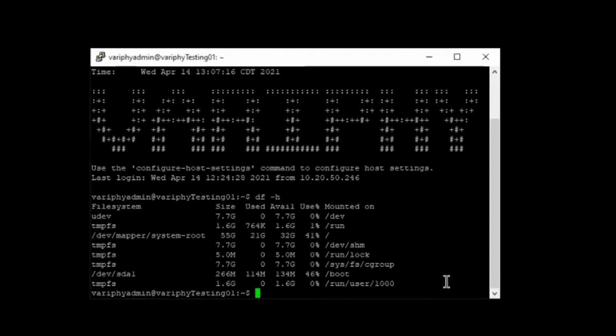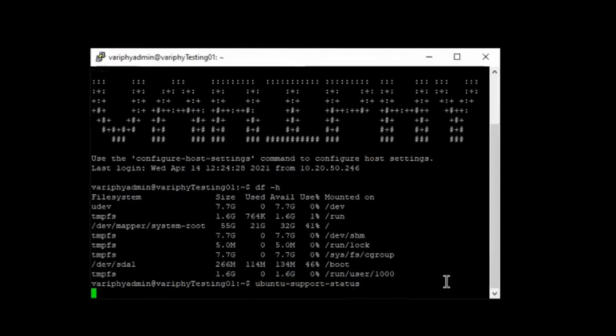So I did find a new command, which is kind of nice. If you type in ubuntu-support-status.